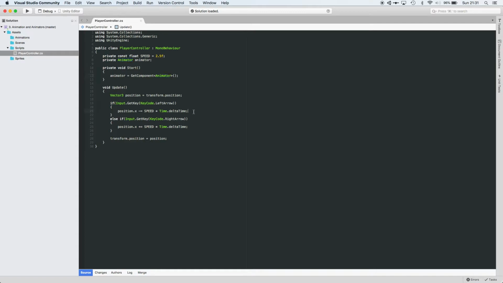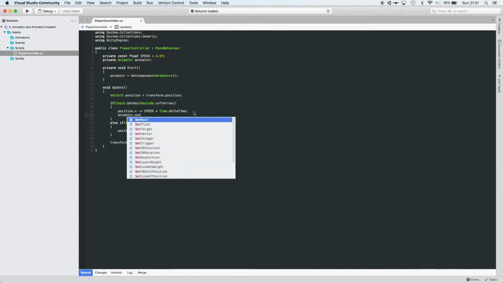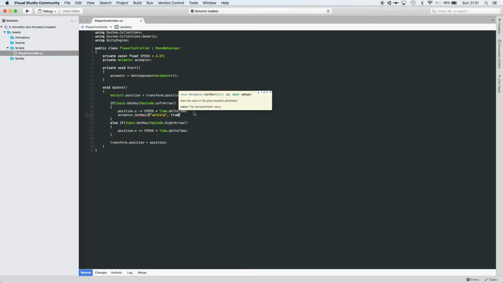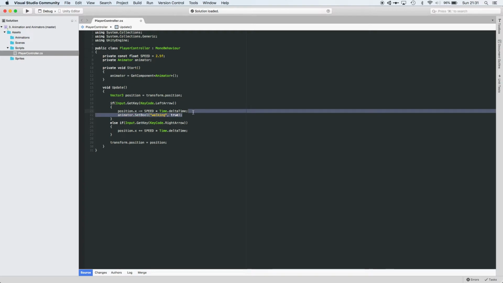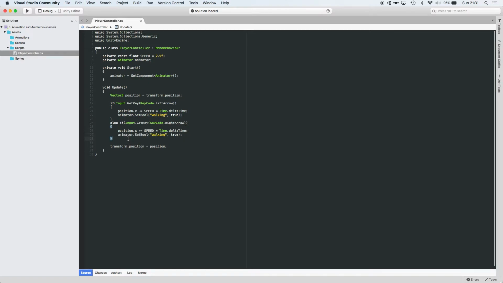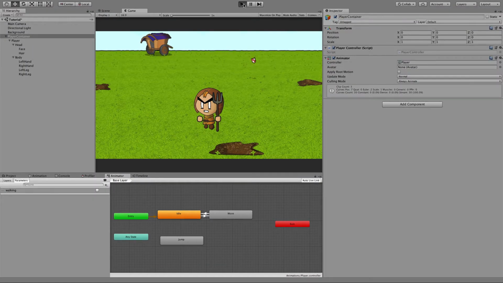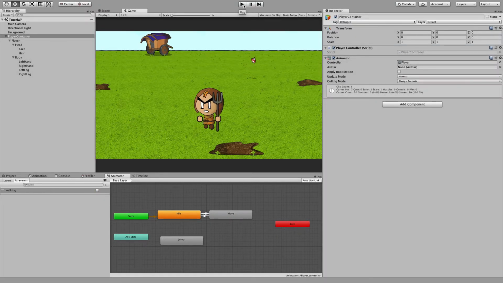In our update function, we can then set a bool on this animator. Just set walking to be true if the player's moving either left or right, and if he's not walking either way, just set that to be false. So as you can see now, it's in the idle state. When he's moving, his legs move, we transition to that state, back in idle when we're not walking, and on and off like that. Great, now let's make our player jump.